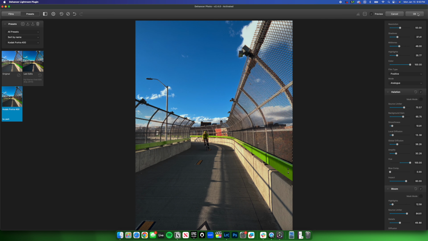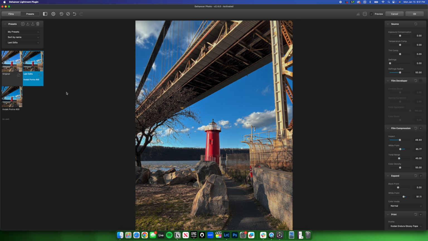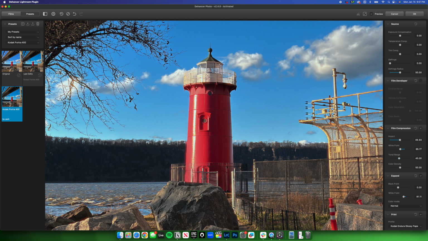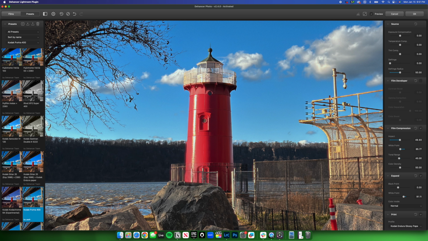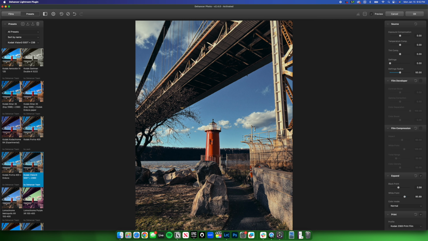All right, let's try one more image. Let's see this one. As you can see right off the bat, it's applying my last edit here, and if I go back to original, it's a really sharp and highly detailed image. And if I apply Portra 400 film here, you can see it's making everything very soft. I want to try different presets for this one. Oh, I really like this one as well. Kind of toning down everything.